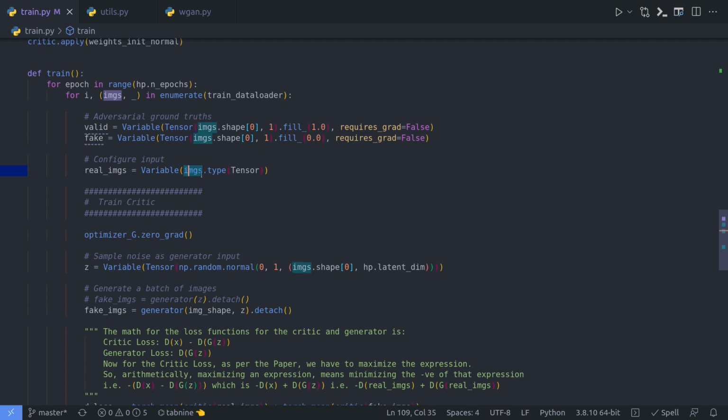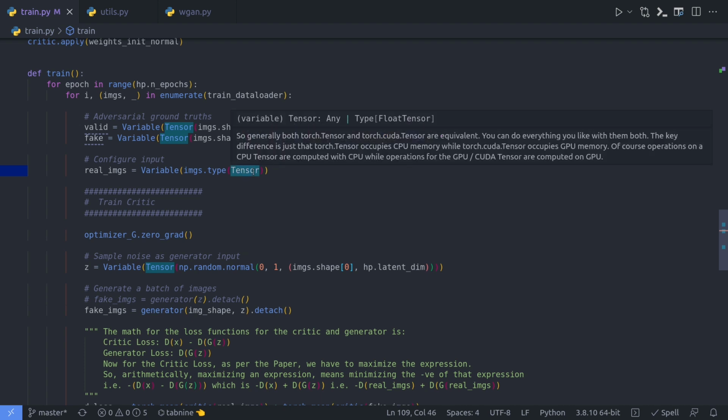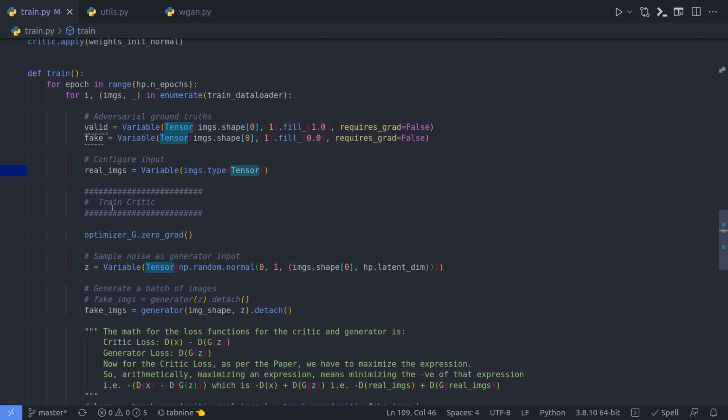And then these are my real images, which come directly from the images. And what are these imgs? This is what I get while enumerating over my train data loader, because that will return a tuple of the index number and also the images. And the only thing that I'm doing here is converting them appropriately with my tensor variable, because this tensor has been defined earlier to use the GPU to make the calculation faster. And then my actual training starts from here.